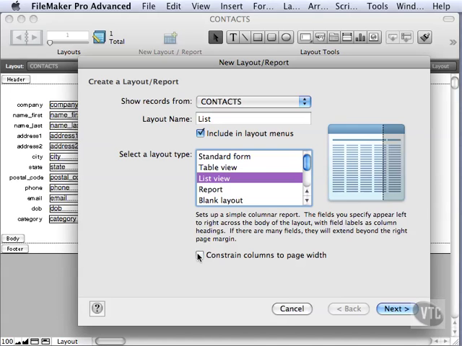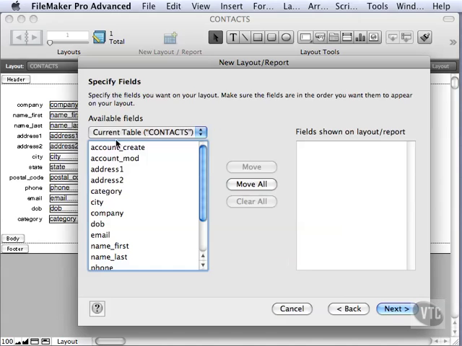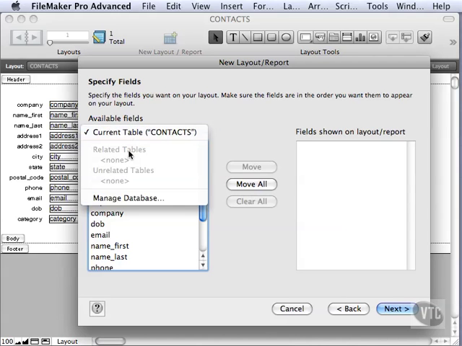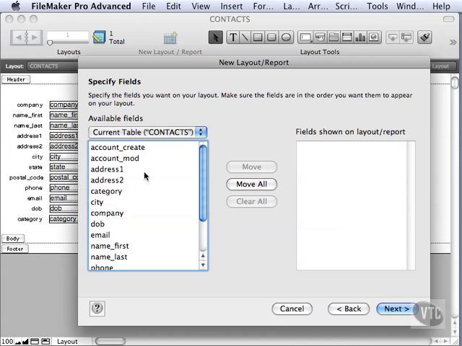But if it's more for a screen view, meaning that a screen is going to often be much wider than your printed page, we'll let the columns go beyond that page break on the right. And so we'll do that one here. Then we'll hit next. We're going to get a list of all of our fields. You can choose a different table if you want, but we don't have any. We go down and decide what fields do I want to show here.